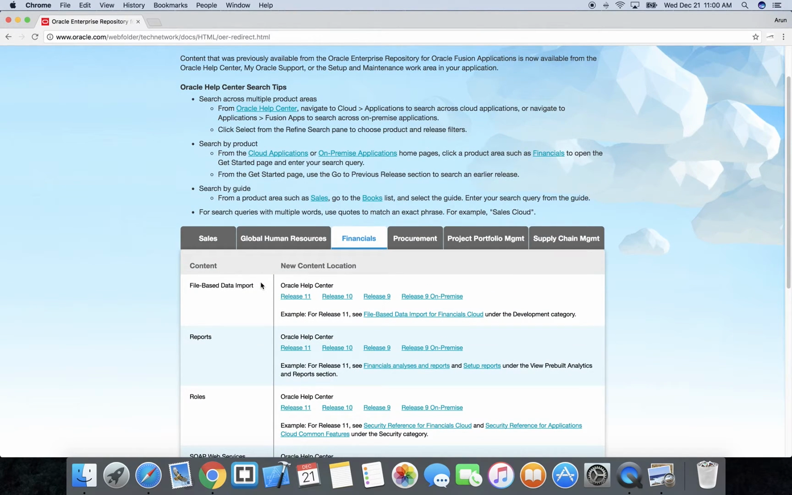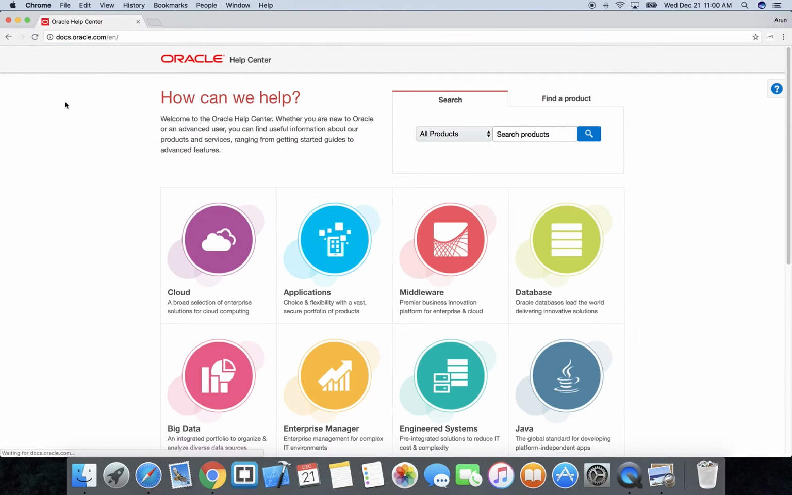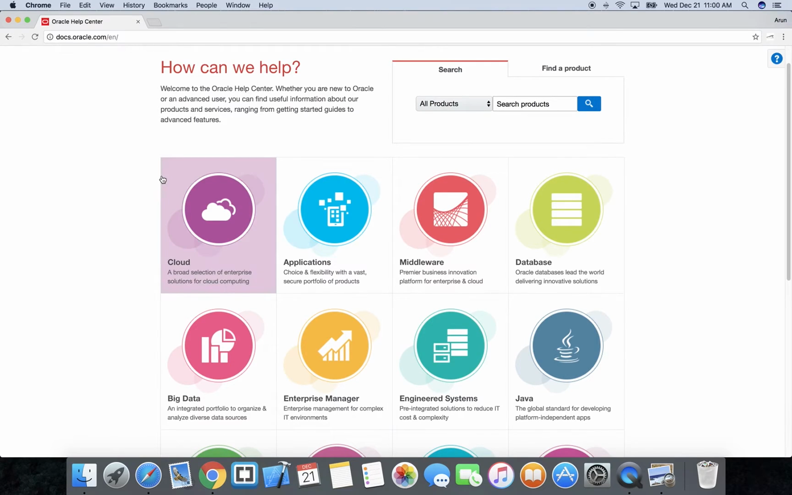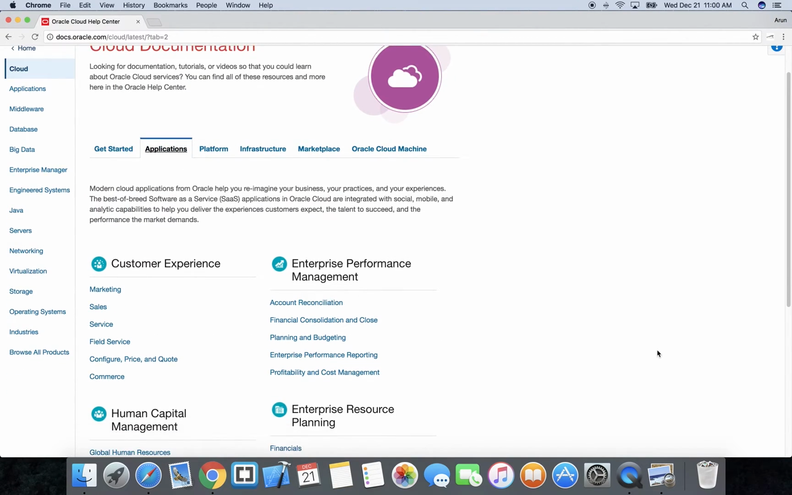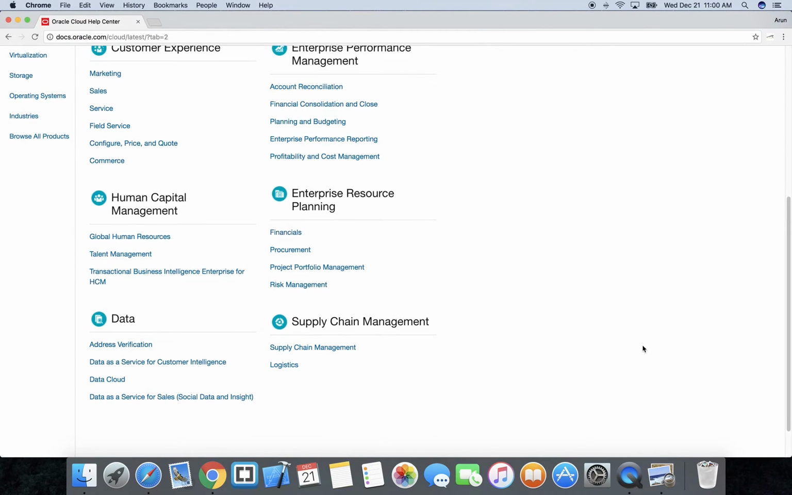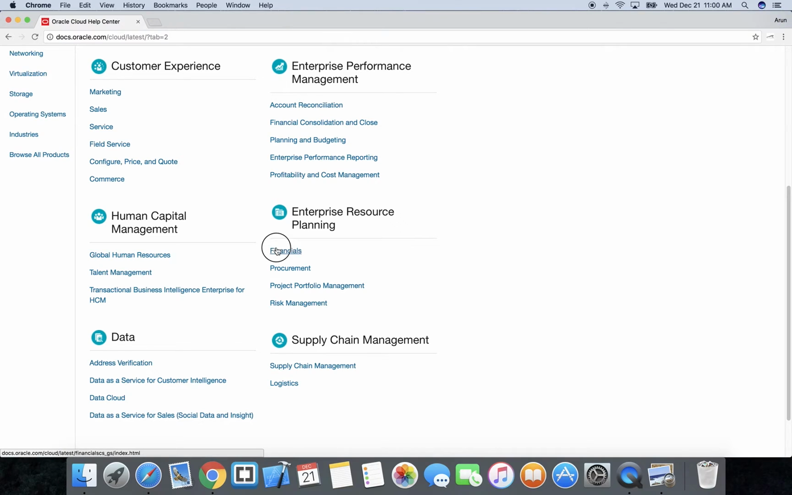All right. The next way for you to get there is to type docs.oracle.com. Since we are looking for cloud documentation, click on cloud, and we are going into applications. This page is again categorized by offerings. You have sales, CPQ, EPM, which is planning and budgeting, those kinds of things. ERP, which is financials, procurement, human capital management, supply chain management, etc. So let's go into financials.